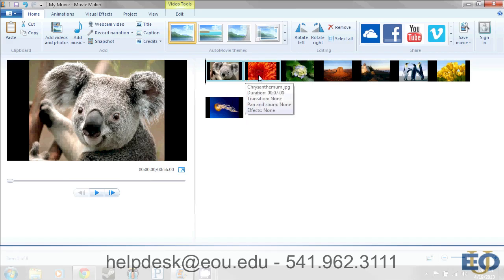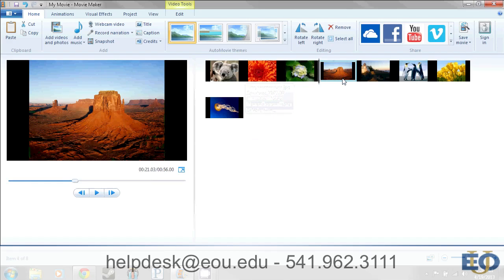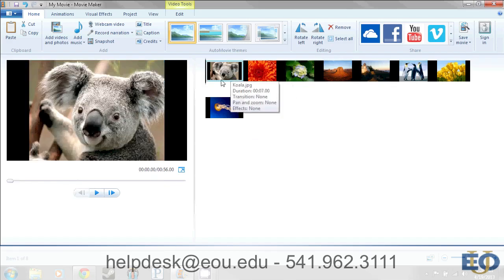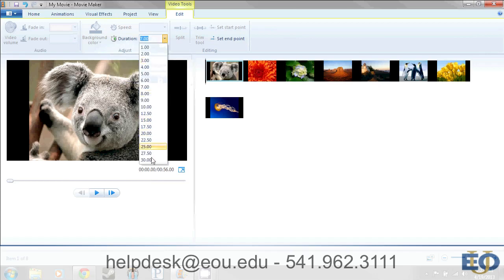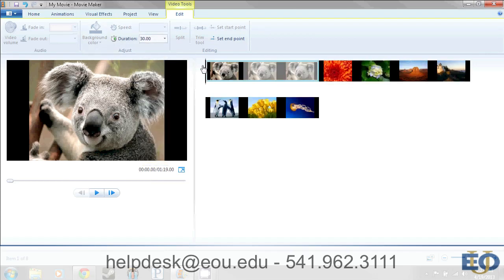By default these slides only last 7 seconds. So to change that, say I want to talk about this koala bear for 30 seconds, I need to double click that koala, and that will change the toolbar up here, and it'll give me a duration option. Go ahead and click on that and choose 30. And that will extend the koala image in the timeline, so you can see that it does take longer than the rest of these guys.